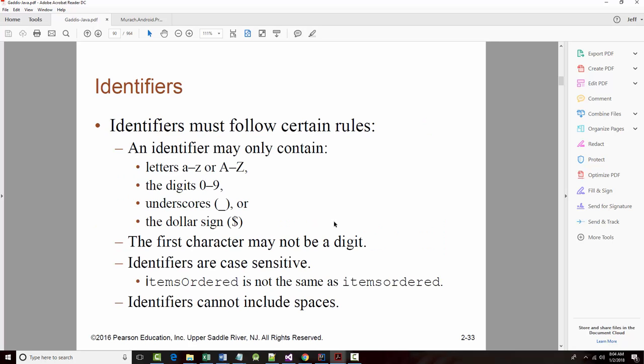What I created for you, the variables, are what are known as identifiers. Identifiers must follow these rules. They can contain only letters, digits, underscores, or the $ sign. The first character has to be either a letter, an underscore, or a $ sign. I recommend you do not use $ signs, do not use underscores. Use letters and digits only, and if possible, use only letters.